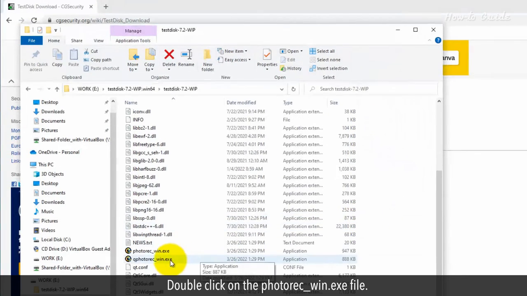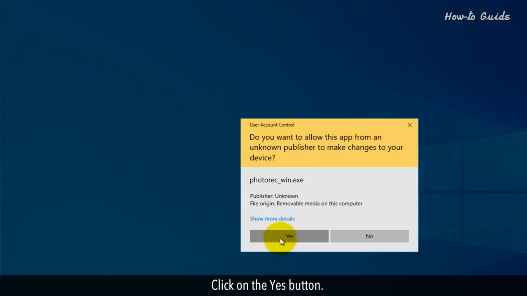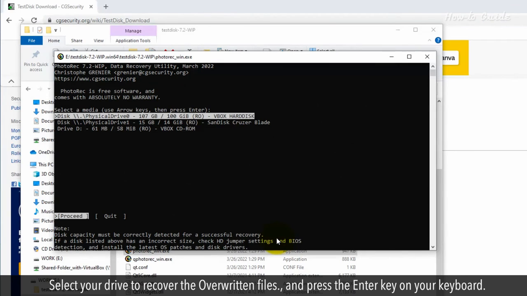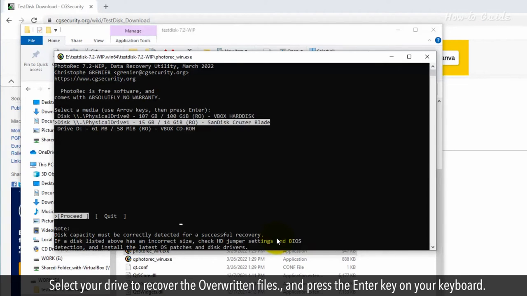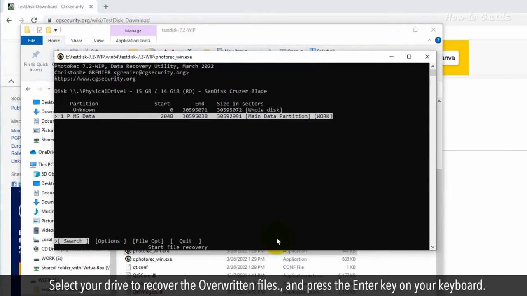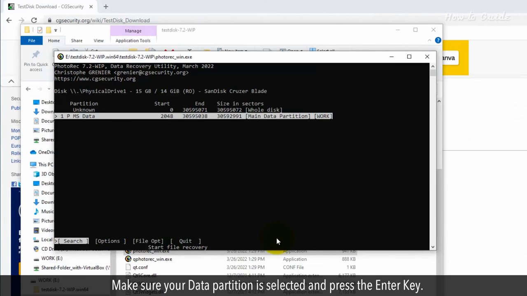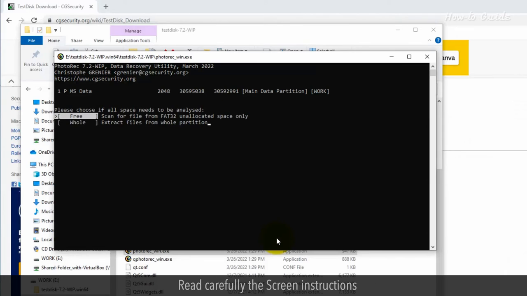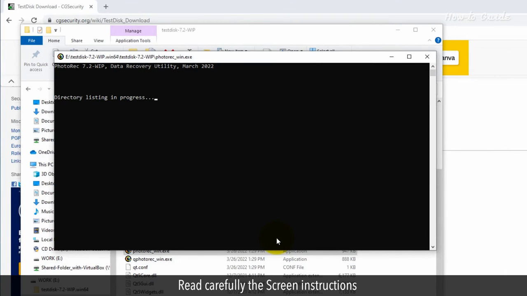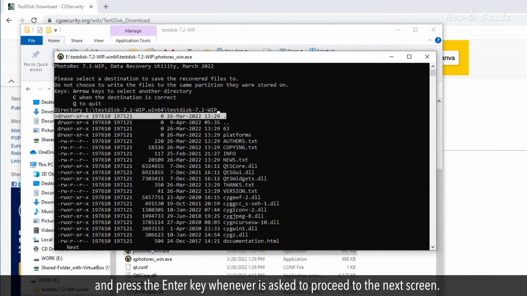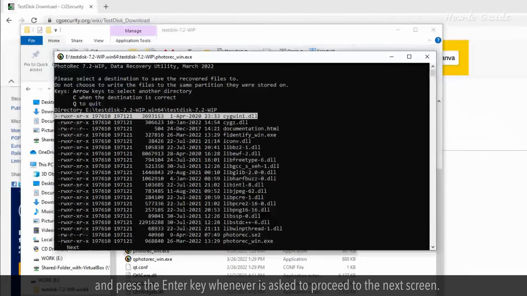Double-click on the PhotoRec_win.exe file. Click on the Yes button. Select your drive to recover the overwritten files and press the Enter key on your keyboard. Make sure your data partition is selected and press the Enter key. Read carefully the screen instructions and press the Enter key whenever it asks to proceed to the next screen.